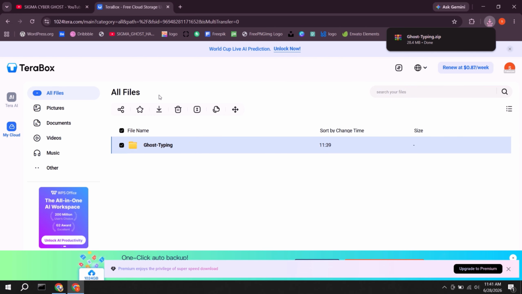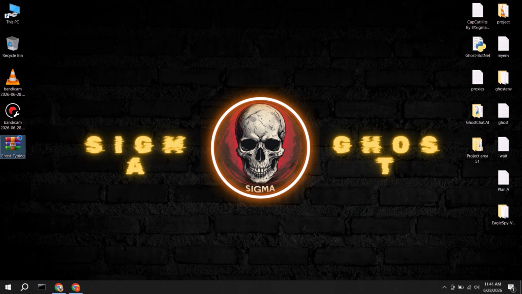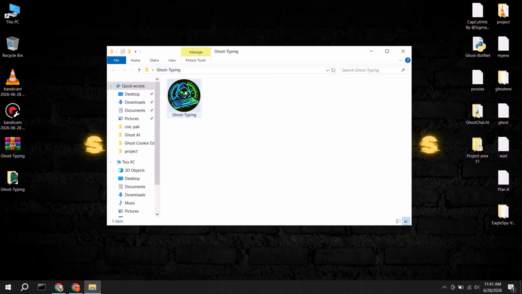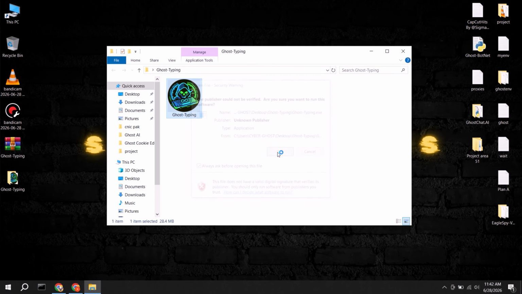The download is complete. Now go back to your desktop. Extract the zip file, open the folder, and run the tool. If Windows shows a security warning, click Run. If you see the blue Windows protected your PC screen, click More Info, then Run anyway.